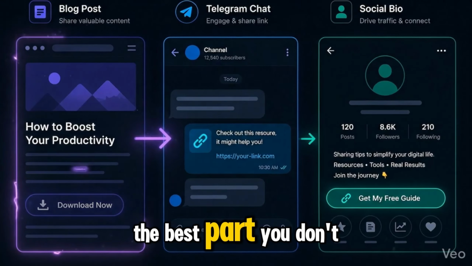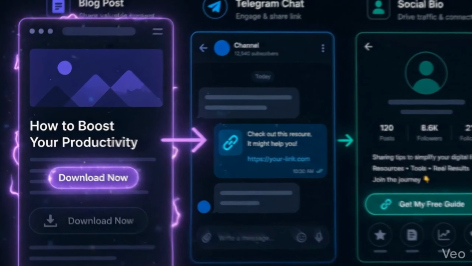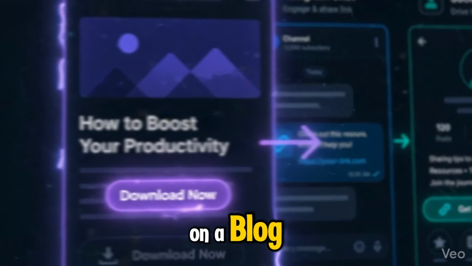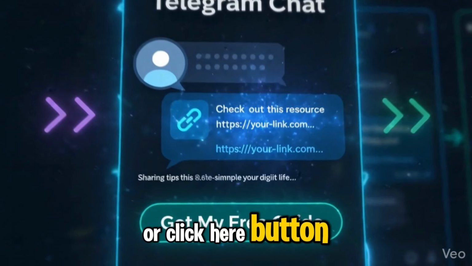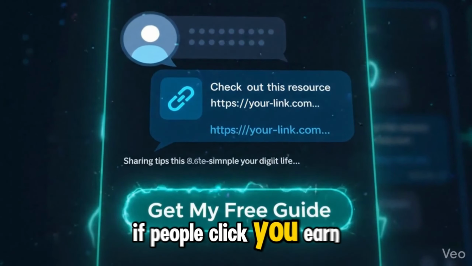The best part? You don't even need a website. You can share this link on a blog, Telegram channel, or even behind a download or click here button. If people click, you earn.